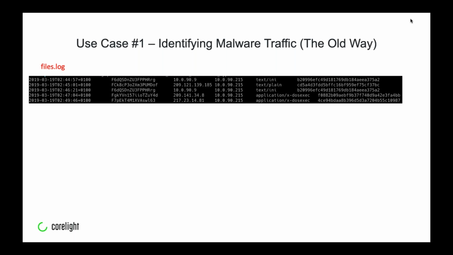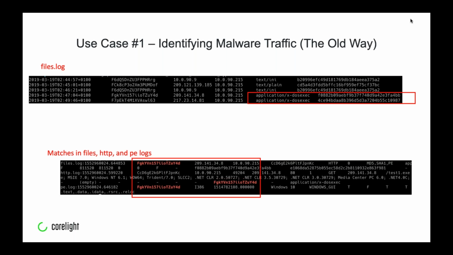But in this case right here, I've taken what is known as the Zeek files log. And the files log, which I've truncated in this case, you'll notice has a lot of useful information about it. In here, I've got things such as timestamps, IPs. I've also got a MIME type for an executable, as well as a couple of hashes associated with that executable as well.